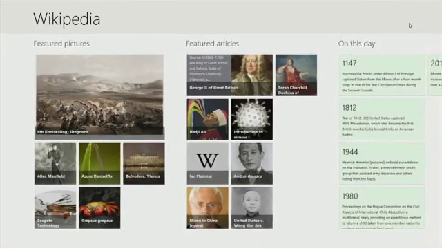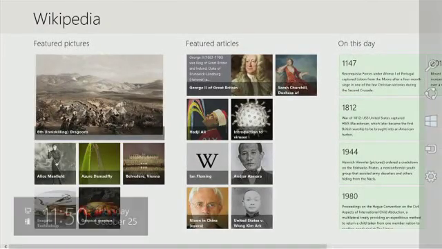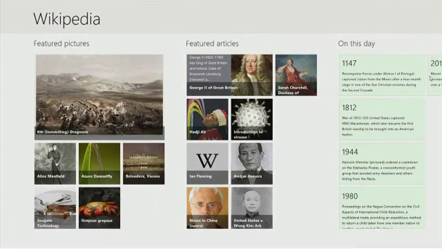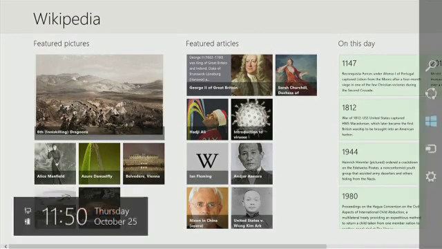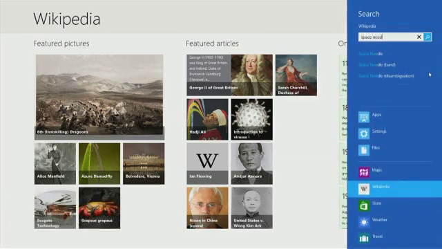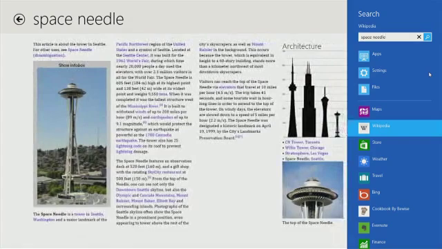Now here's the thing. I'm going to go search, and I'm going to do that by pulling up these charms. Again, you just mouse into the corner. And you were searching before. I'm going to search on the Space Needle. And so I click search, type Space Needle, and I can see in Wikipedia a page on the Space Needle.